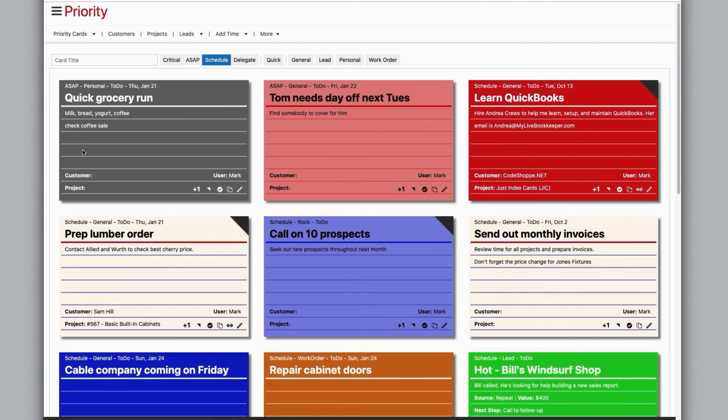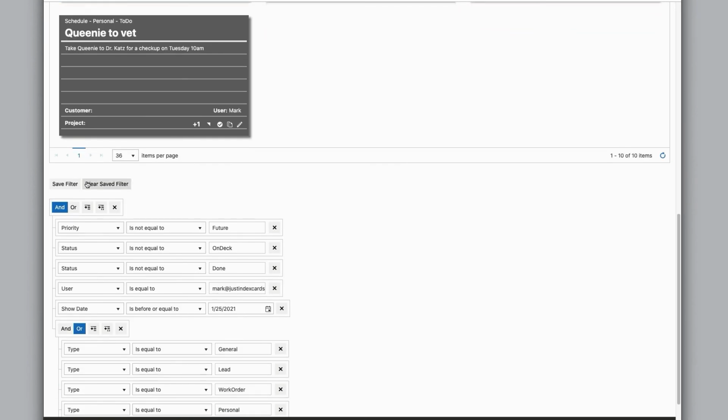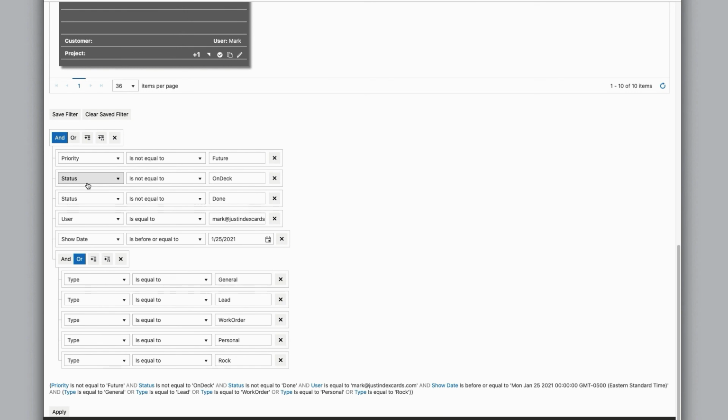The cards are displayed in priority order and are filtered in accordance with the filter settings here at the bottom of the page. The current filter is described here in the filter explanation. These filter settings are the default for the priority page.